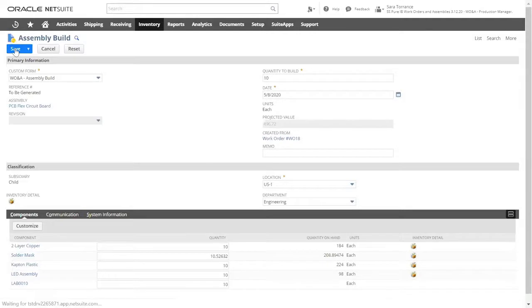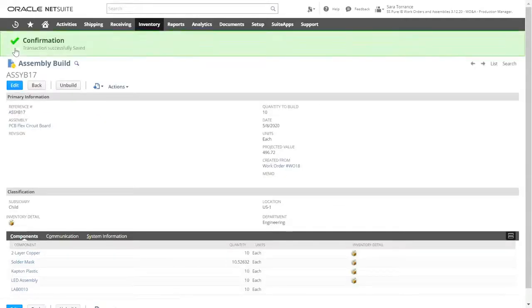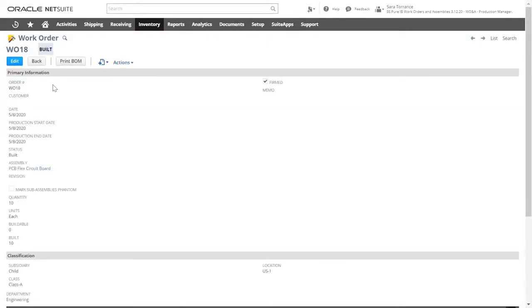The build has an immediate impact on our inventory and our financials. It will consume the components and associated labor line items and create our assembly item inventory. This is a real-time connection between operations, inventory, and accounting. If I return to the work order, I can see the real-time impact of the build.